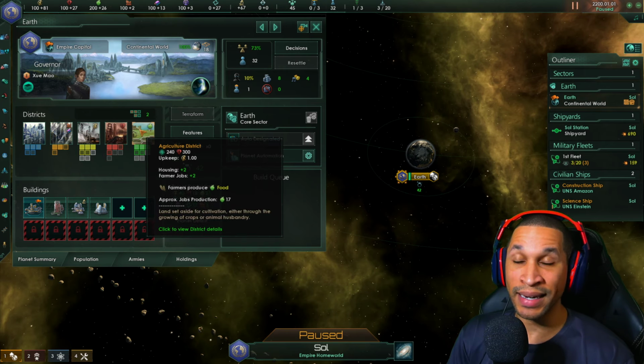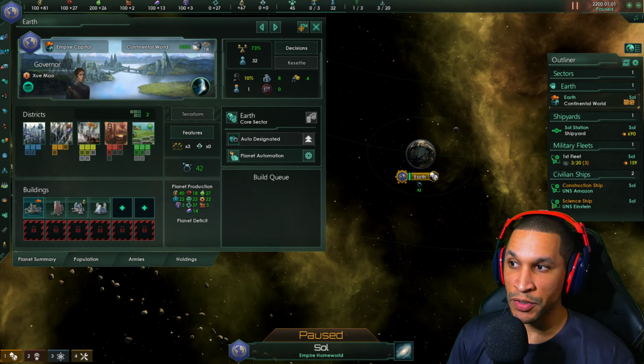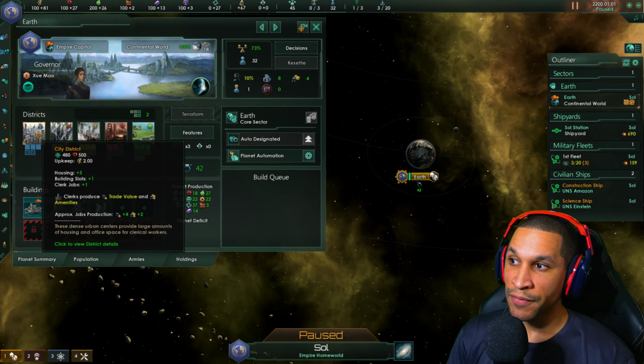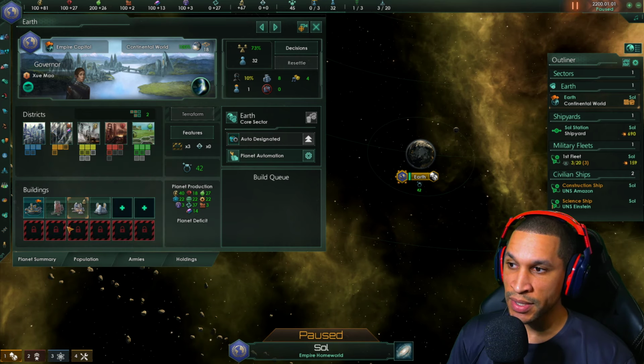And so you may not need to build as many city districts right off the bat because some of these other districts will provide that housing. But to go back to city districts, there was something I forgot to mention. If you do build city districts, they will unlock a building slot down here.